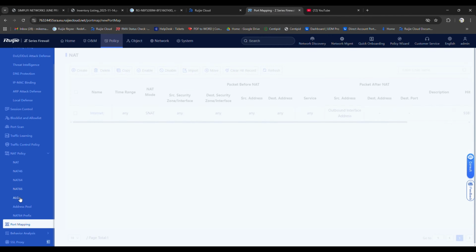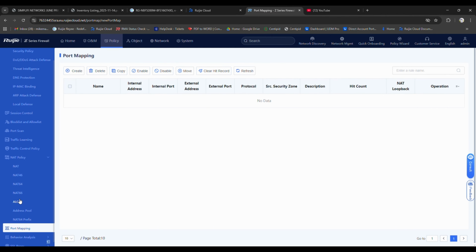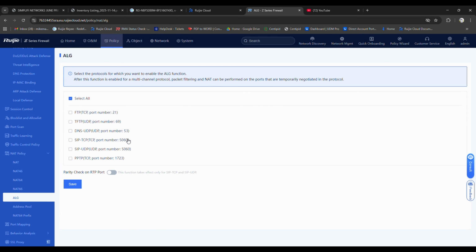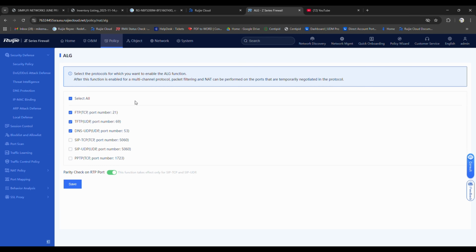Port mapping, I can see ALG here. For people who have problems with SIP services, you can enable or disable this SIP ALG. It's all about NATing, literally. I had disabled the SIP ALG. So many features.